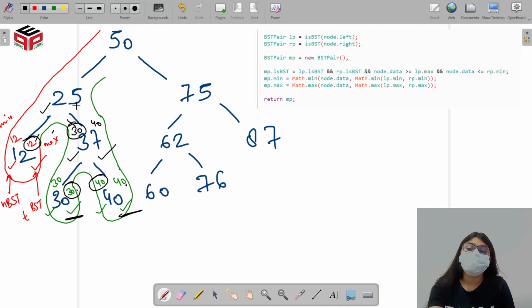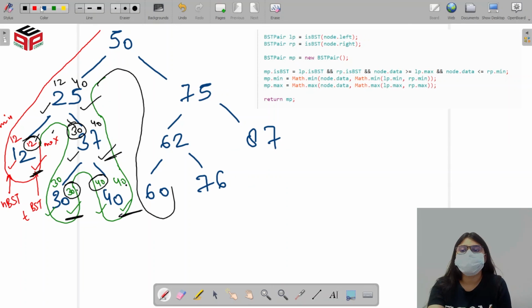For checking whether it is a BST as a tree, we have to check whether our 12 is BST as a tree. Yes. Whether our 37 is BST as a tree. Yes. So this is a BST as a tree. Now the minimum value here is 12. The maximum value here is 40. Now we come at 60. 60 is also a leaf node. So yes, it is a BST as a node. Yes, it is a BST as a tree. The minimum value is 60 and the maximum value is also 60.